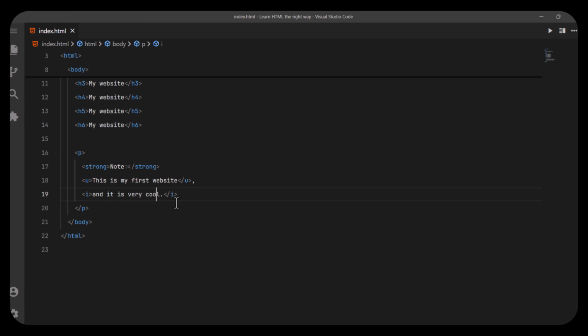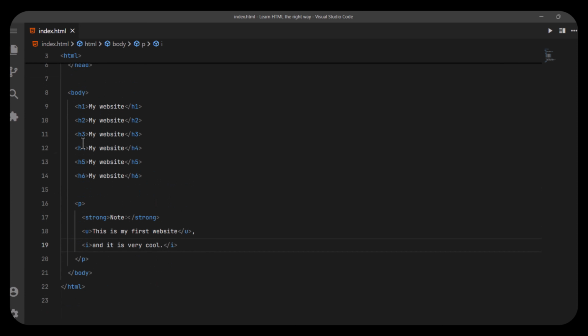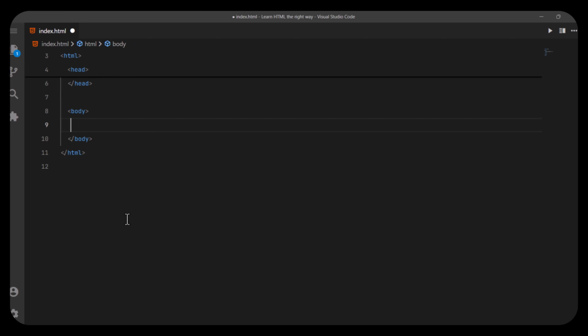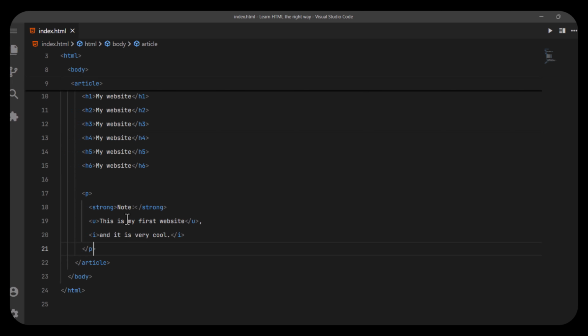This is not the only semantic tag we have. For instance, let's say I have a bunch of articles. Now, this section is just all text, so I need to find a way to tell the search engine that this is just an article. So let's cut it out, open it and have article, then just put it like that. So it's going to treat it as an article. When the search engine enters this page, it will just see it as an article.